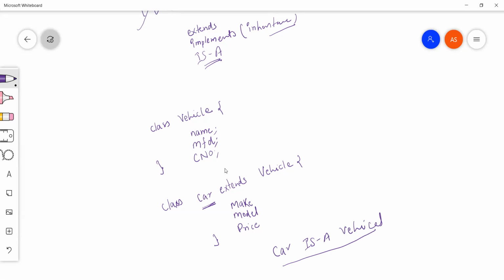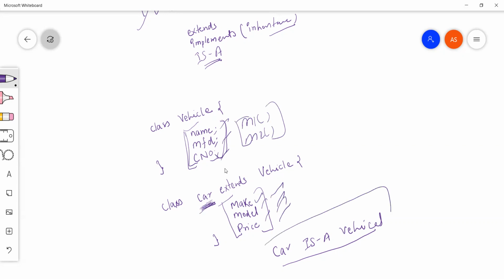This is a parent child relationship. Like if we make an object of car class, these three properties will be available inside car along with these three as well. So in total, how many properties will be there for car? Make, model, price, and name, MFG, and chassis number, right? So these are basically going to inherit from where? From its parent. Like there might be some methods like M1, M2. All these methods we are defining here would be available for this car class. Okay, so this is called is a relationship, or we can say tightly coupled relationship.